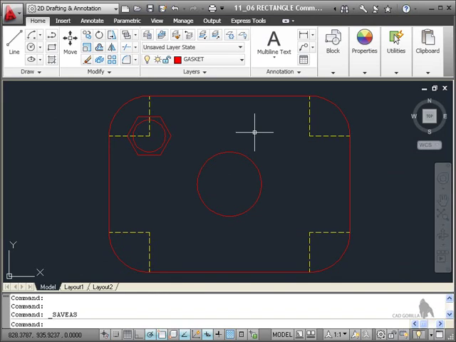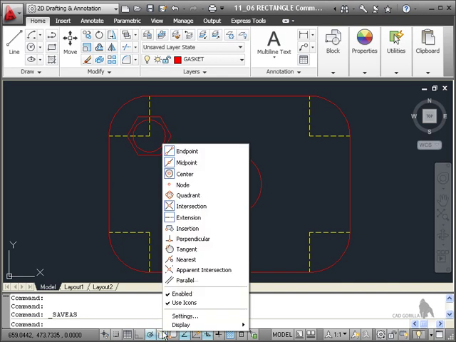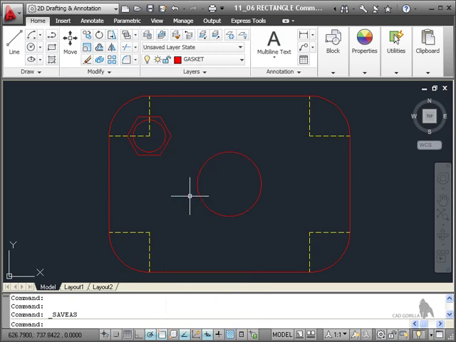We need a rectangular slot in our gasket, and it needs to be the length of this hole here. Now what we can do is switch on a particular type of object snap. It's called a quadrant snap. So we're going to right click over our object snap, and if we look up here, there's quadrant there. It's the north, south, east and west points of a circle.